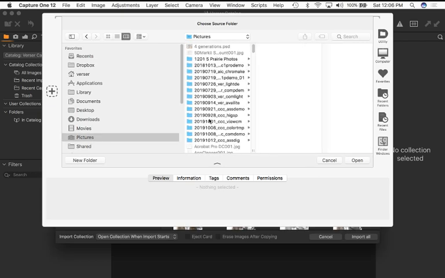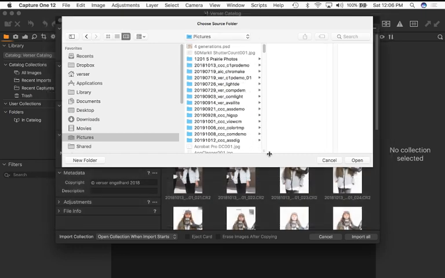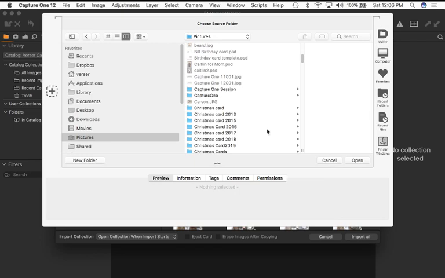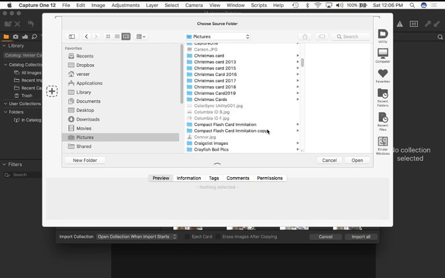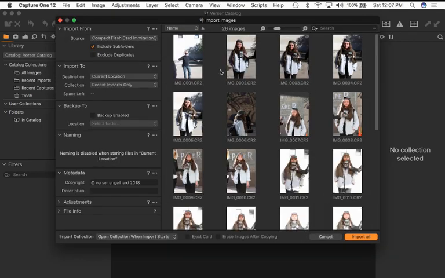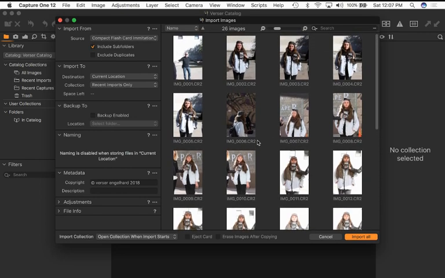What was it called? Oh, Compact Flash, right? Compact Flash Card Imitation. That's the one I want you to pick. And so if you actually pick that guy, can everybody find that? That was the other folder I actually asked you to download. Go ahead and click Open to that, and it will populate your image, and you'll see here that it's got a whole lot of images, 01, 02, whatever. In my case, I've got 26.